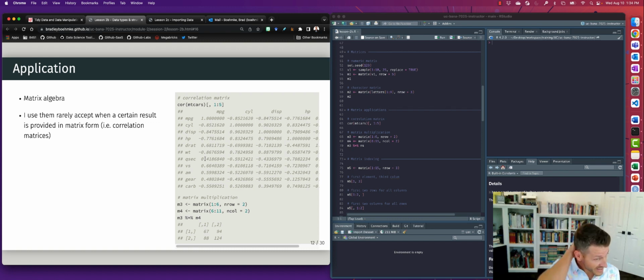Well, honestly, not that often. If you need to do some matrix algebra, you can definitely do that. But for the most part, the only time I ever use matrices within R is when the output of some function is a matrix in itself. For example, you may do a correlation, and we'll talk more about correlation later on in the course. But if you do a correlation of a data set, you'll get the output as a matrix. So you may want to understand how to extract certain parts of this matrix.